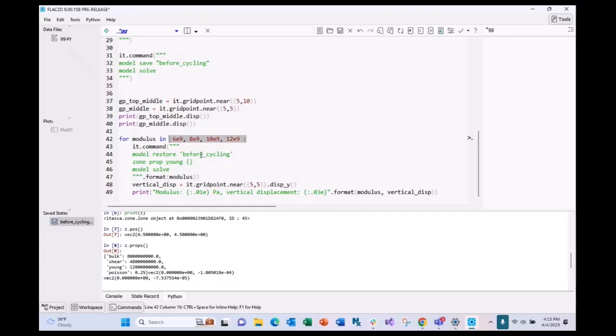So we can restore the save state for cycling. We can give the Young's modulus for the zones. It will start as 6E9, and then 8E9, 10E9, 12E9.